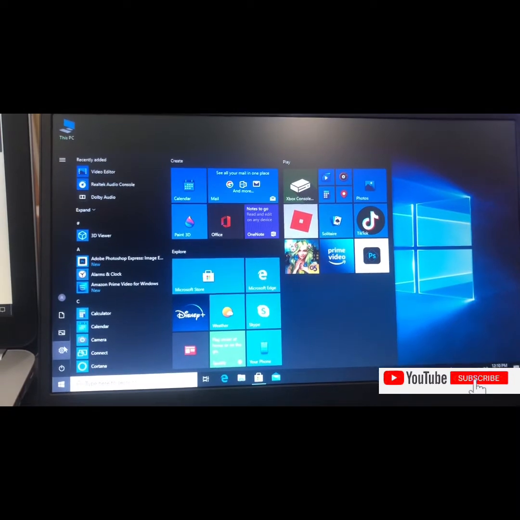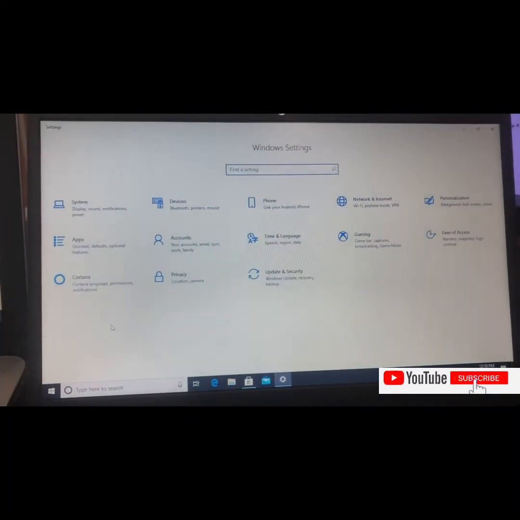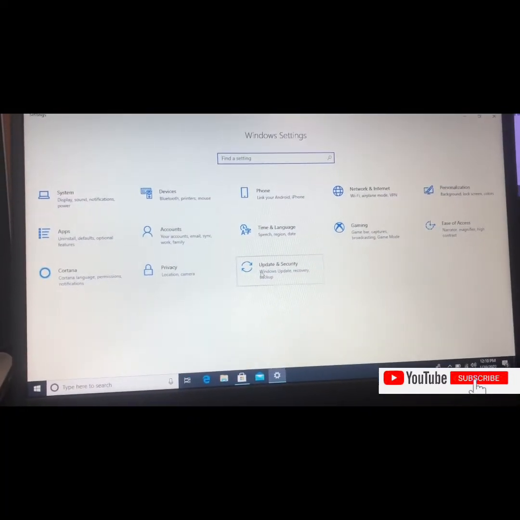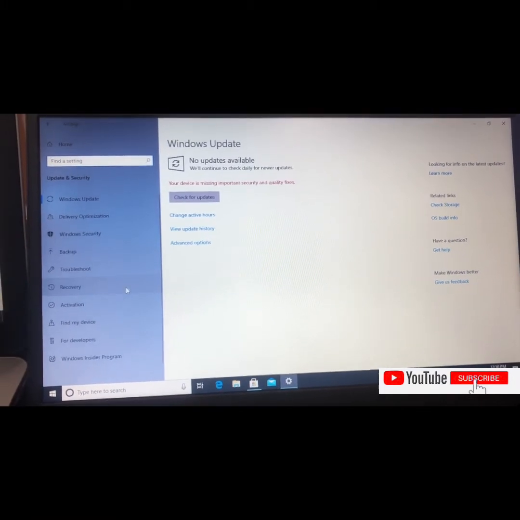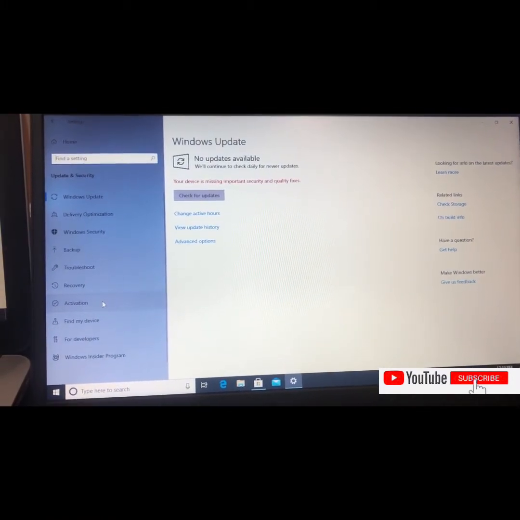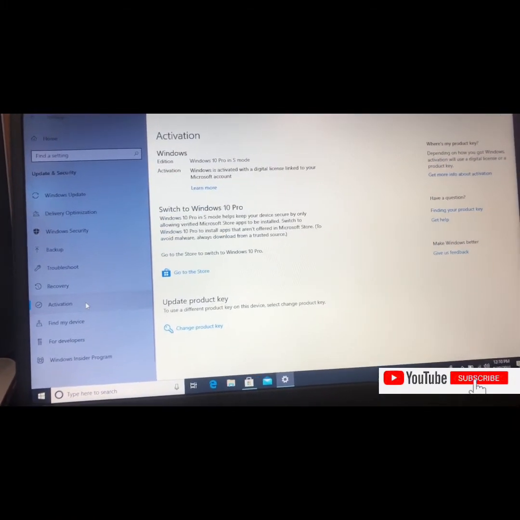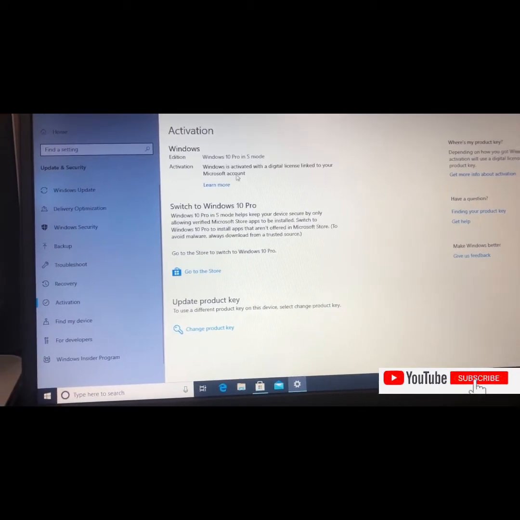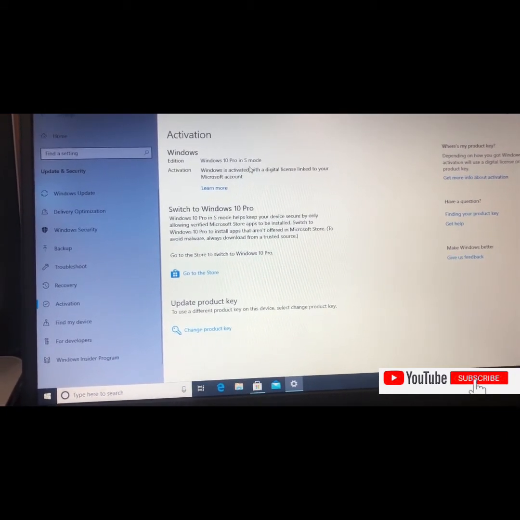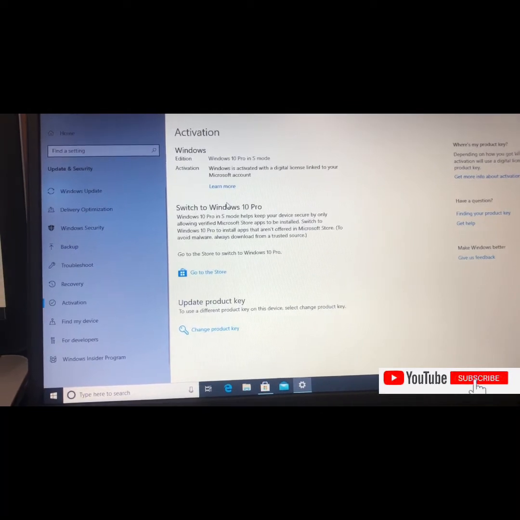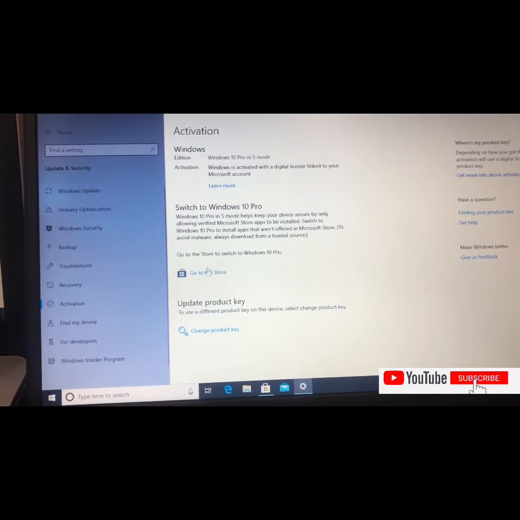Just go to Settings, go to Update and Security, click on Activation, and you can see I am presently using Windows 10 in S mode. If I want to change to Windows 10 Pro, just select Go to the Store.